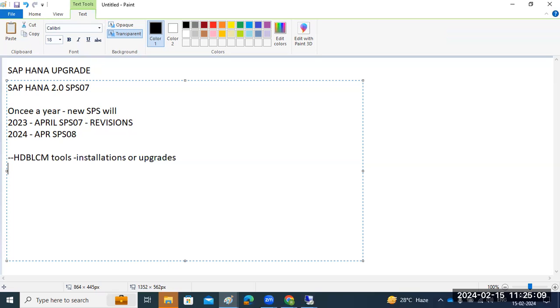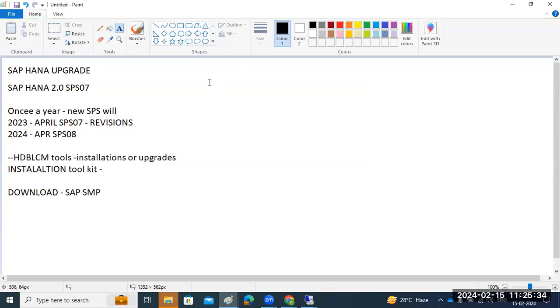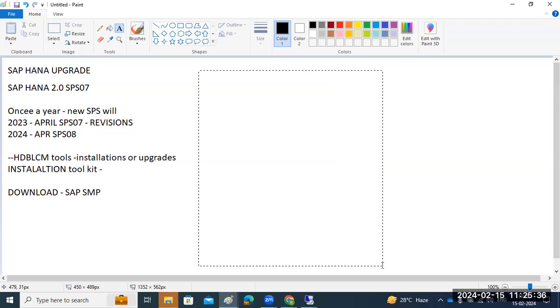So how will we get the HDB LCM tools? In the installation software, if you extract it, you will get the installation toolkit. We have to download it. How do we download the HANA database? From the SAP Service Marketplace, the same way we downloaded it for the installation. Then, what preparation activities do we have to do for the HANA upgrade?